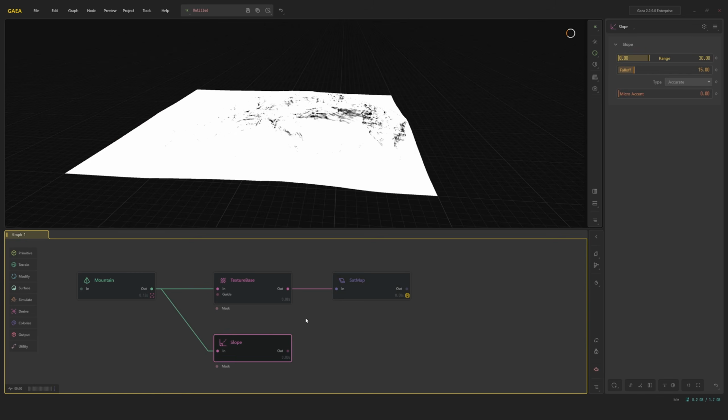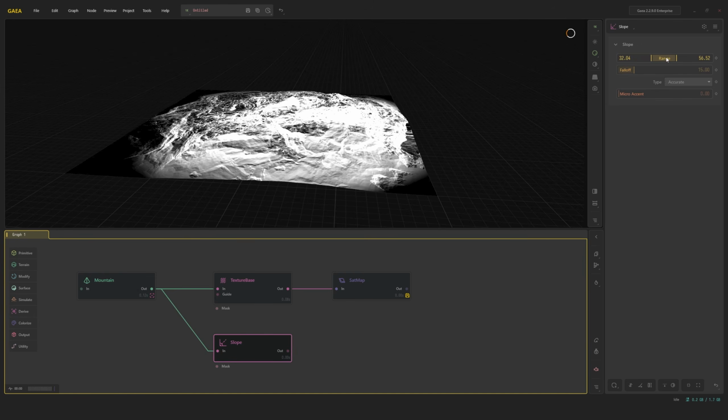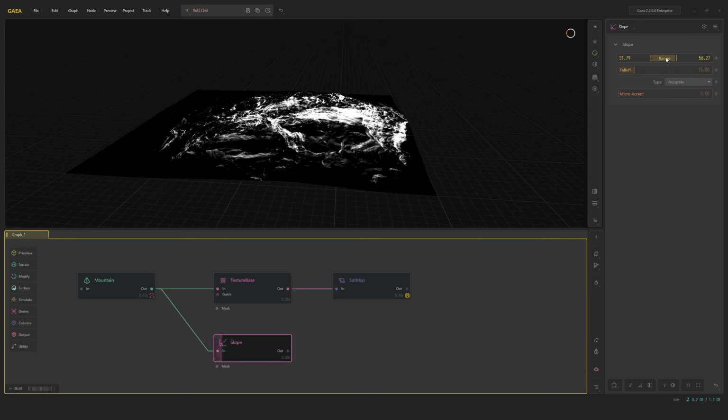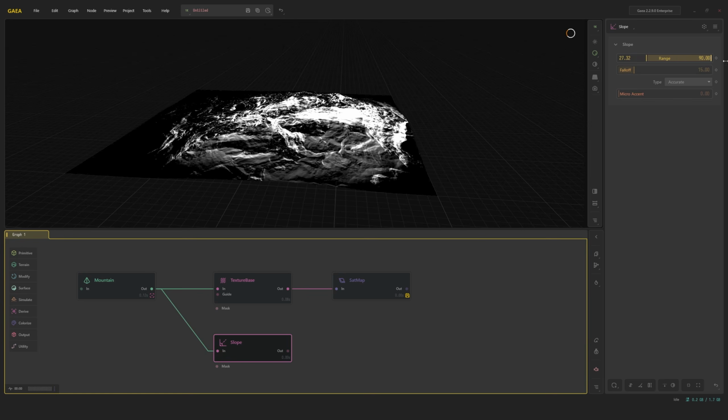Lastly, one more interesting hotkey or keybind would be the shift left click on any ranges. So when we have a range, we can drag one side or another, but we can also hold shift and then just click in the center here and drag the whole range. This is quite useful to just quickly move both.